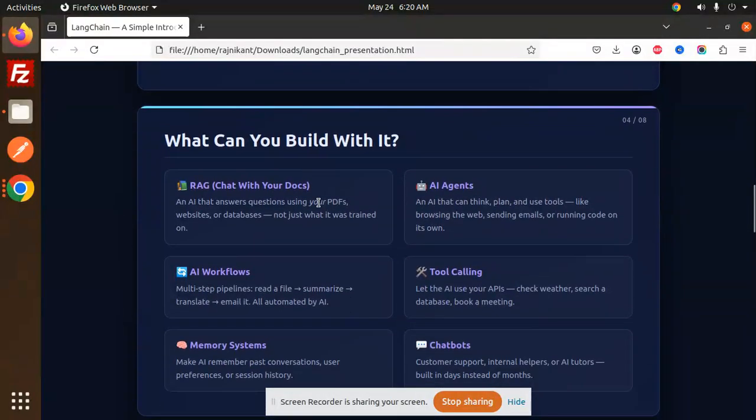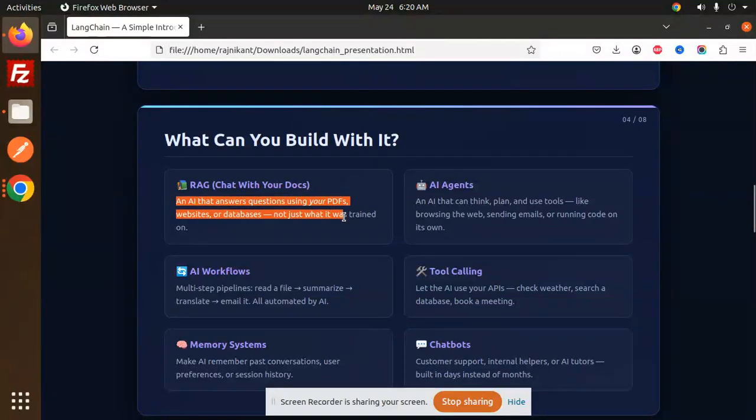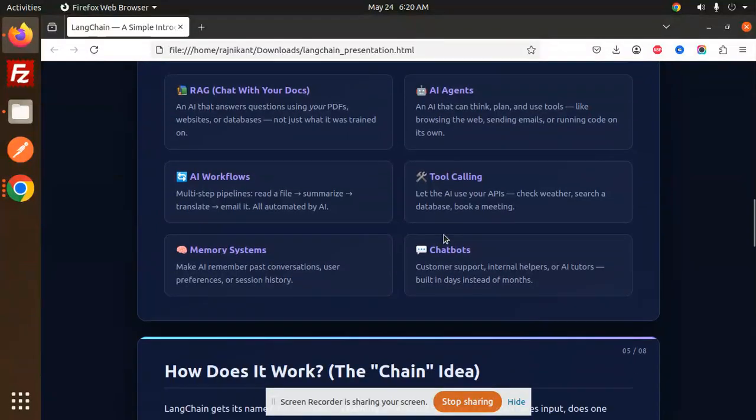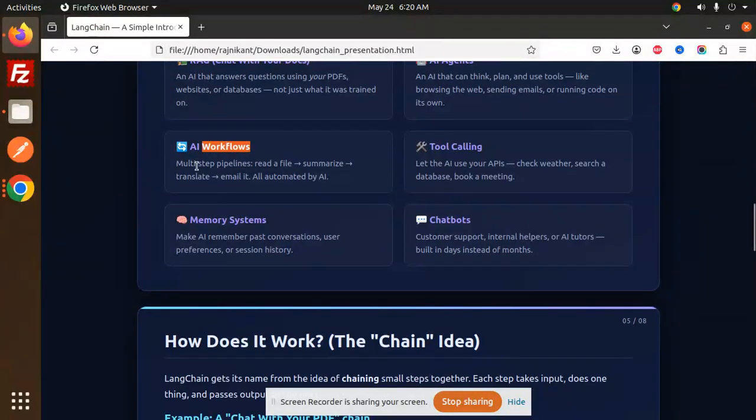What you can build with it: RAG, chat with your docs, an AI that answers questions from your PDFs, websites, or databases. AI agents, an AI that can think, plan, and use tools like browsing the web, sending emails, and running code on its own. AI workflows, multi step pipelines: read a file, summarize, translate, email it, all automated by AI.